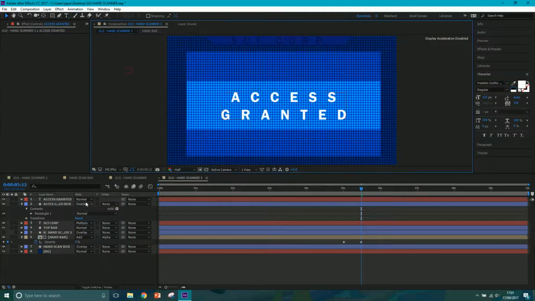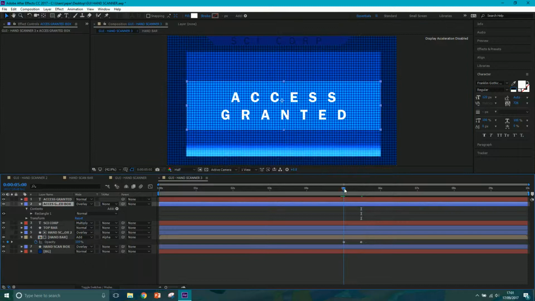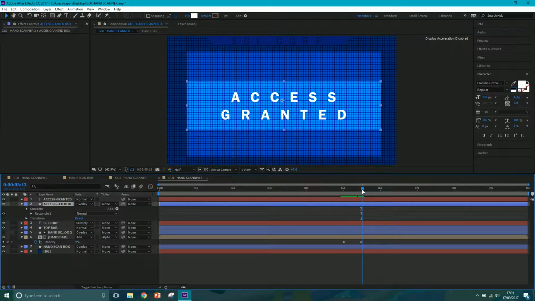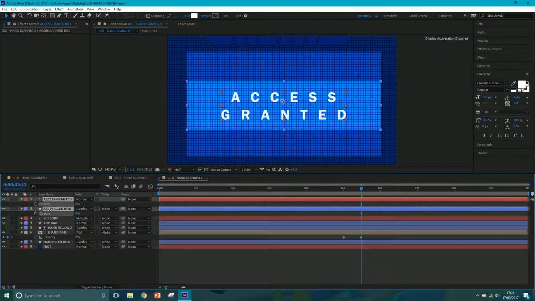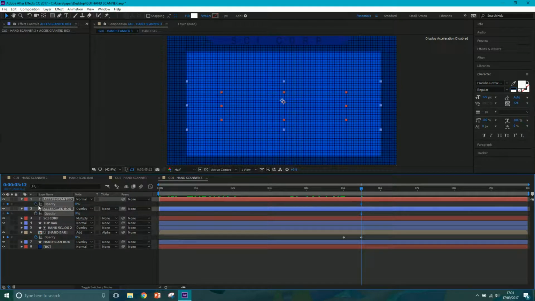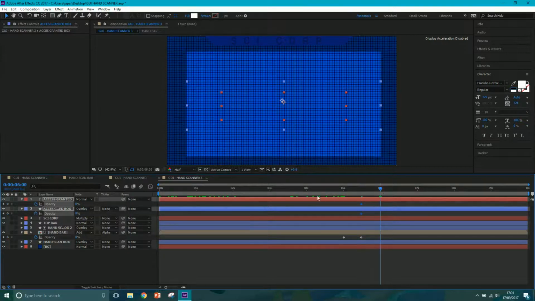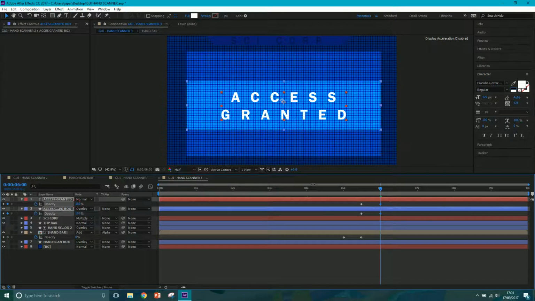Okay, so what we want to do, as this hand bar fades out, is have these start fading in. So let's select them both, hit T, drag it to 0, give it a keyframe, come forward about another half second, and drag it up to 100.